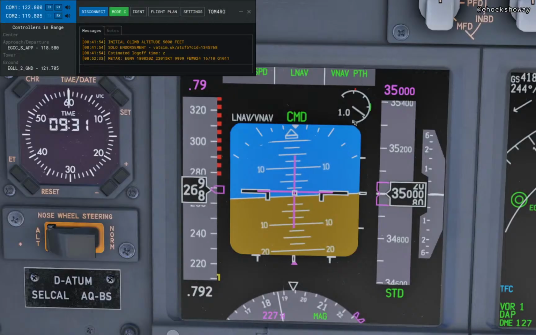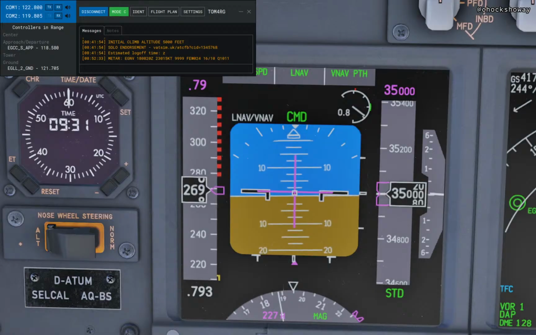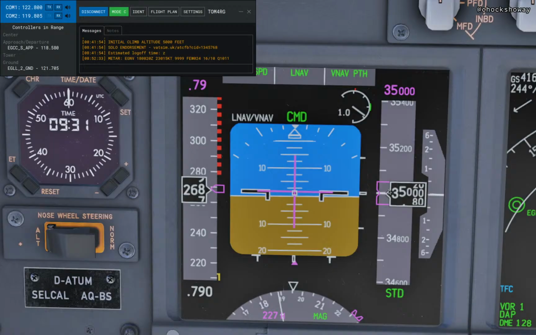If you basically go beyond these, if you go beyond the flight envelope, then the aircraft will stall.